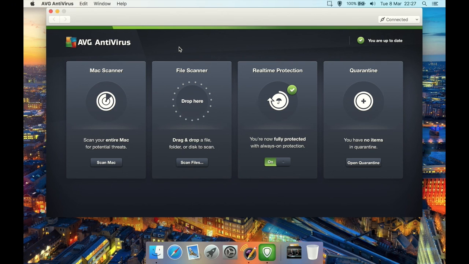And I will be making a review for the paid pro version on Windows very, very soon, and I'll add that to my channel. You can download it free for Mac, AVG Antivirus for Mac, free from avg.com. I'll put a link in the description.